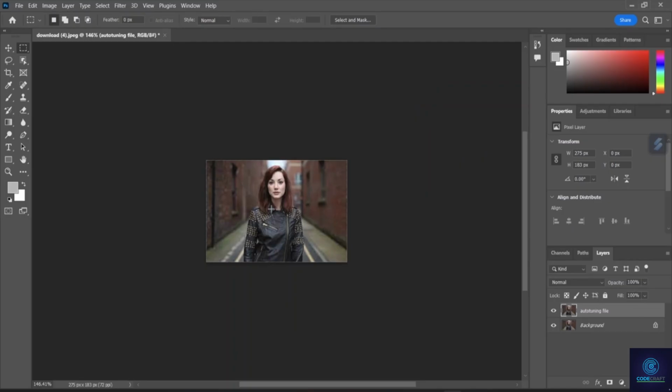So nothing actually changed here. As you can see, there are no major changes, but the only change you can see is here on the layer panel, or the layer box. At that time I only had the background. Now I have the background as well as another file which I named auto tuning file. This background one is the original file, and this one is the duplicate file which I have just created.